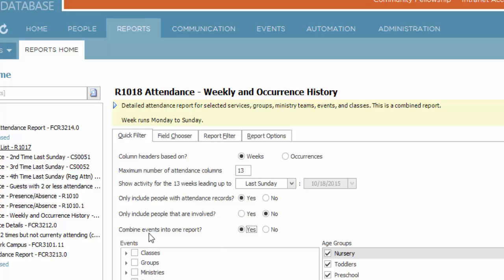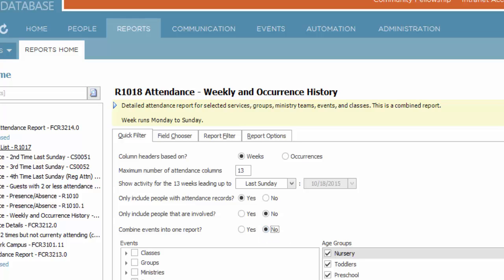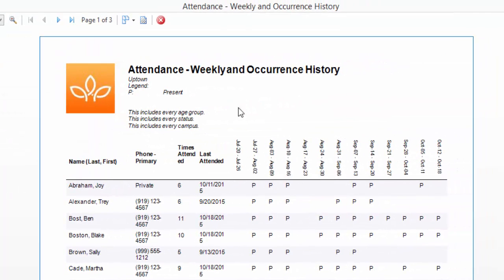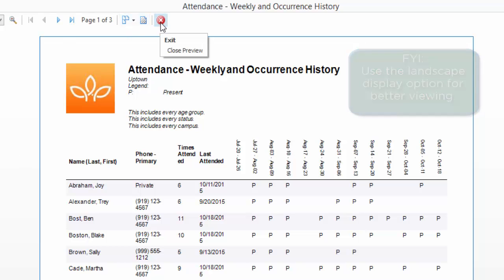and in that case, when you come and want to run as a report, deselect this option, combine events into one report, say no, then run your report. And what'll happen is you'll get a page for each event. So I'm seeing a page for Uptown, and then it lists all the students, their phone numbers, the last attended information. The information is the same, it's just displayed in a PDF that can be printed out or emailed rather than running it to a data grid.